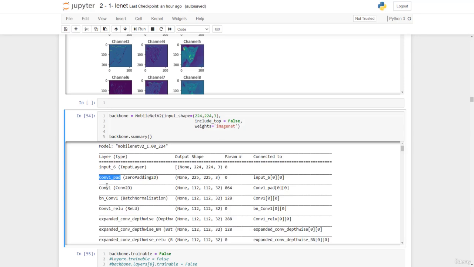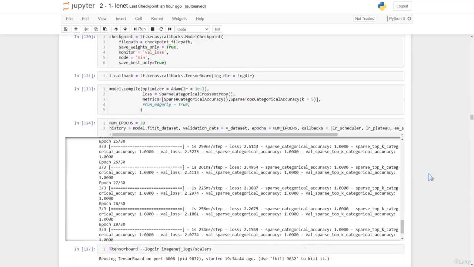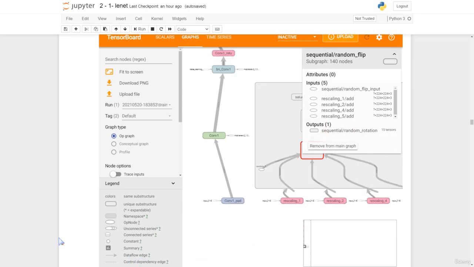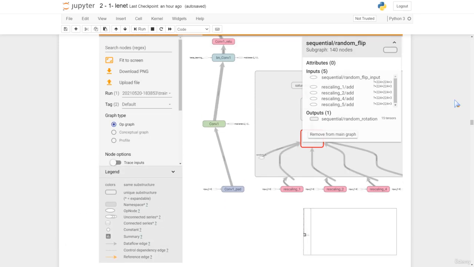So basically this graph is showing us and detailing all the constituents of the model, which is represented in graph form. Now coming back to this, we have namespaces, up nodes, unconnected series, connected series, TensorFlow constants, summary, data flow edge, and then control dependency edge. So that's it for the legends, and then this final reference edge here. So here we get back to our graph.